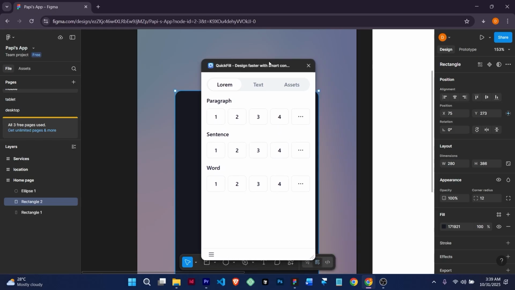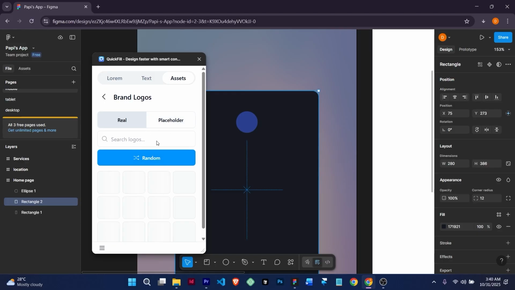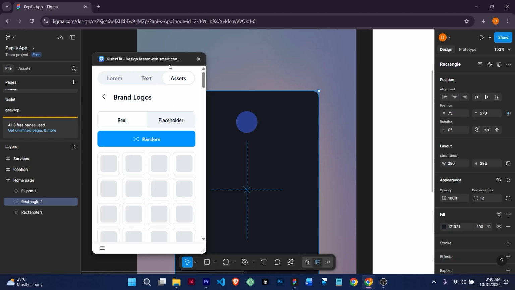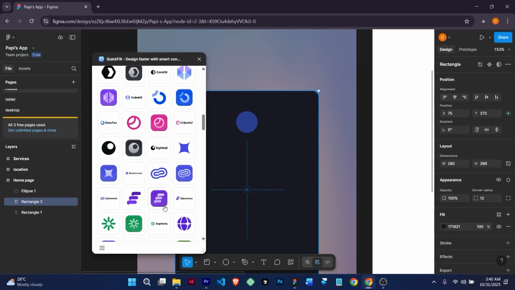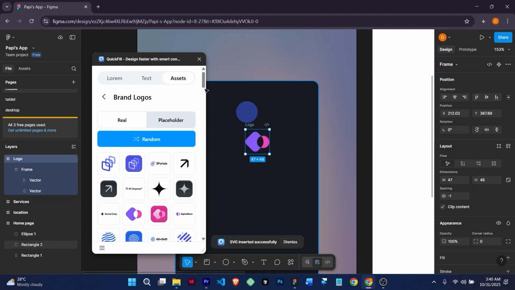This is here because I've already used it, but you have to run the plugin or save it if it's your first time. And when you are done, you run it and you come to this Quick Fill dashboard, and we are going to go for assets, and we need a logo, so we are going to go for logo. You can see these are real, recognizable brand logos like Amazon and Apple Music. We are going to use a placeholder, so you click on placeholder, and we have so many options that you can choose from. I'm going to choose this one right here.